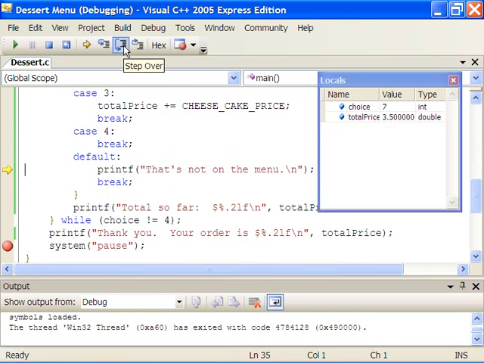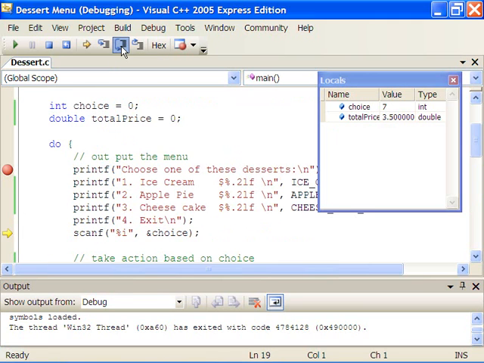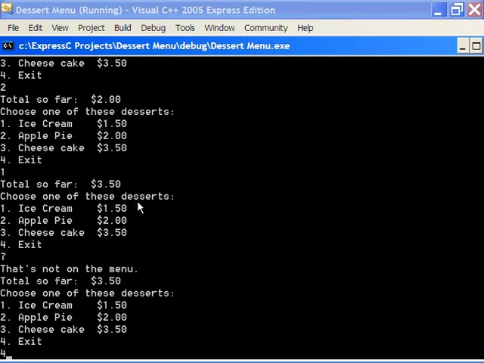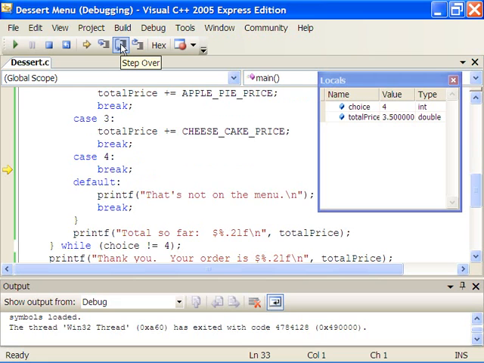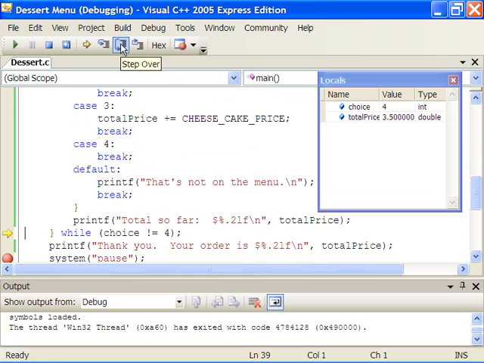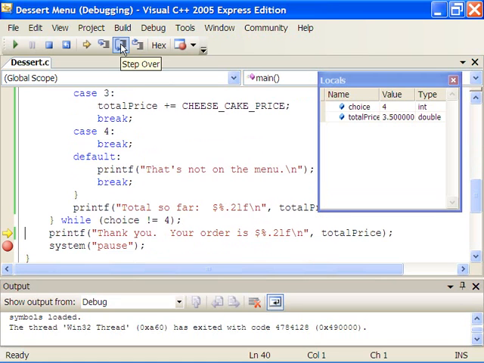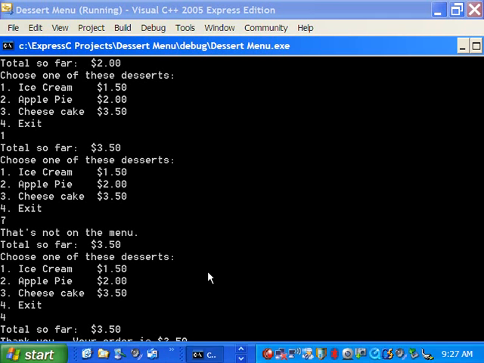You should be guessing it will drop to the default case and output that's not on the menu, and then it outputs total so far. 7 is not equal to 4, so we'll output the menu again, and this time let's pick 4, enter. Switch on 4, and case 4 does nothing. Total so far, total price, while choice is not equal to 4, but this time it is equal to 4. Thank you, your order is $3.50, and the program is over.